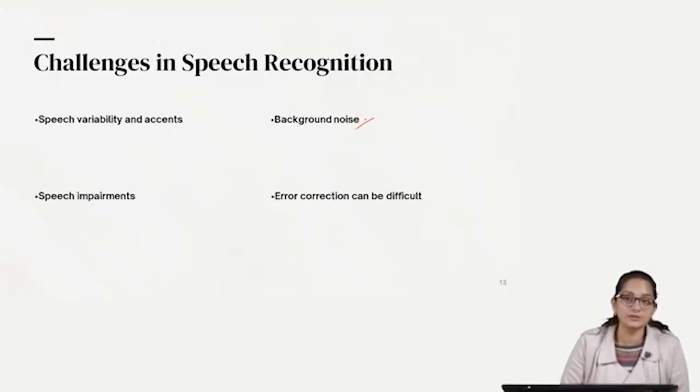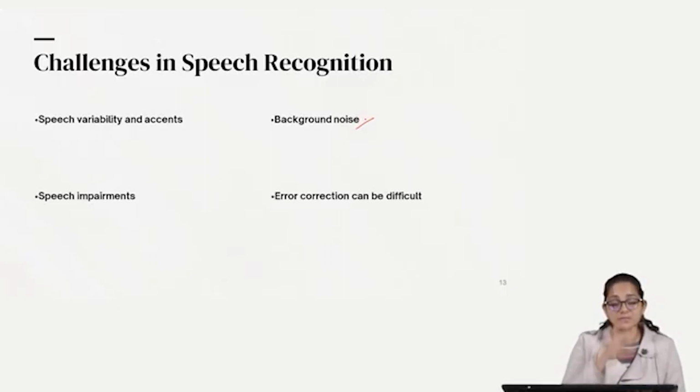Error correction can be difficult. For example, if you are using the dictate function on your document and there is an error, by default it will not tell you that there is some spelling mistake or grammatical mistake, and even telling the system by voice to go back and make that correction in that line becomes very difficult.